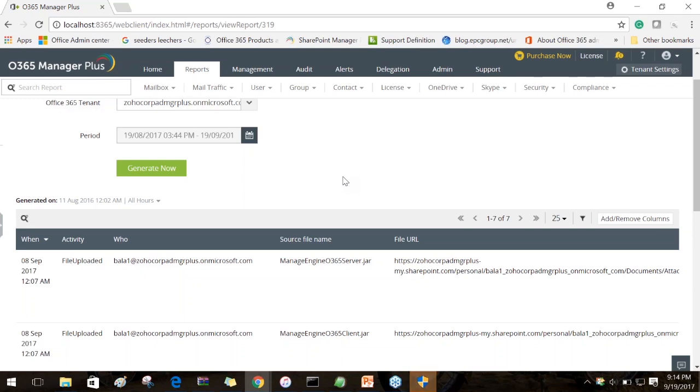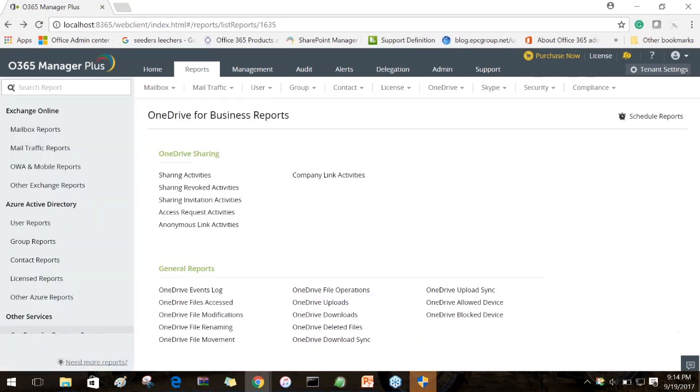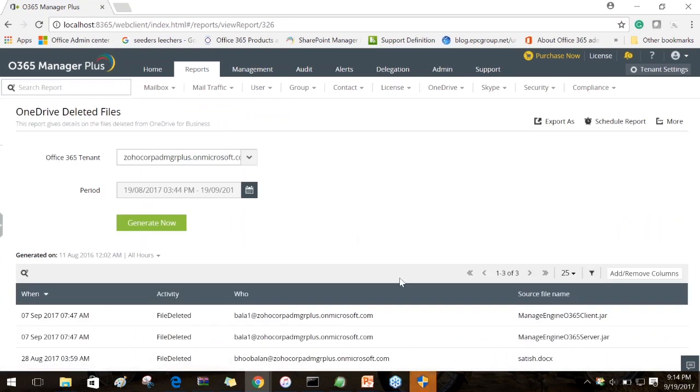That's the basic difference that you could see in this particular report. And of course, deleted files. If I delete any file from OneDrive, we can also track that information by clicking on deleted files. So which file was deleted? This file was deleted by this person at this time.